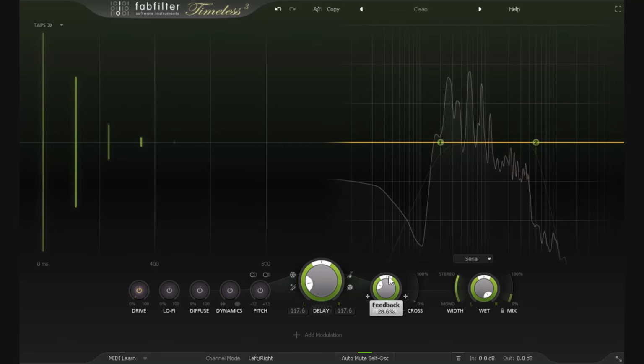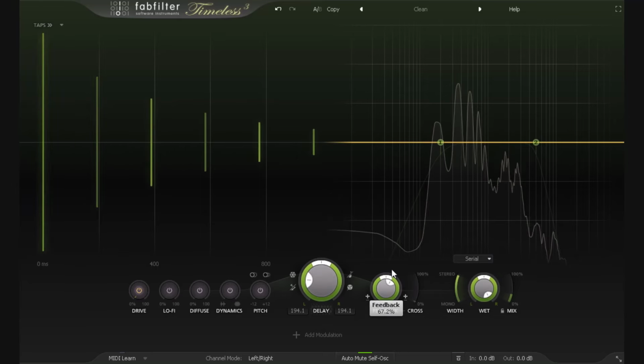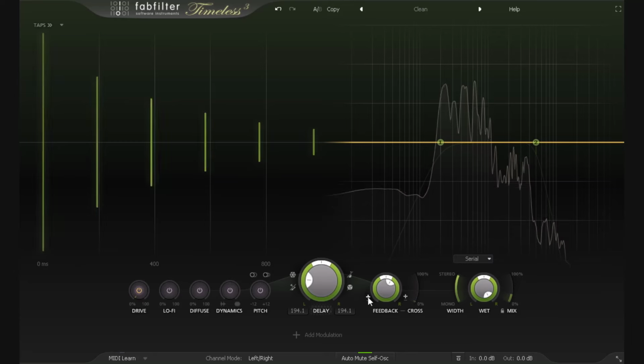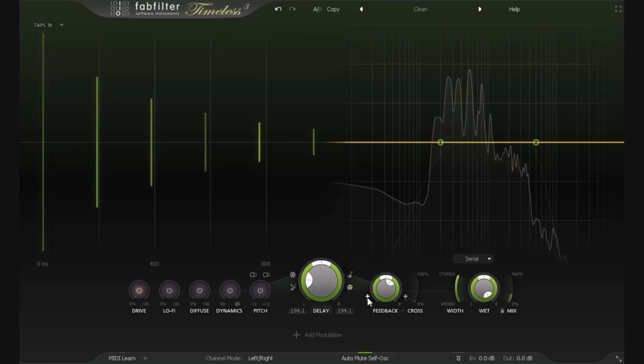Now you can get something else when you go up in the feedback and the time. You have something a little bit longer. If I click this one, notice it's going to go wide. And you get a nice effect, nice modulation. And of course, again, everything is super wide.